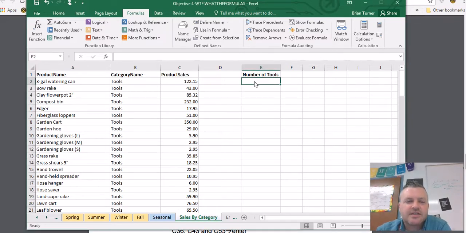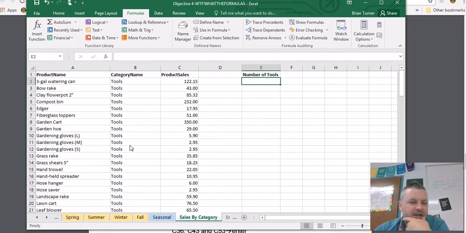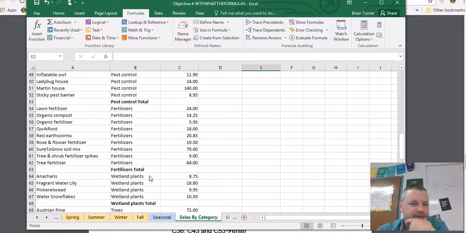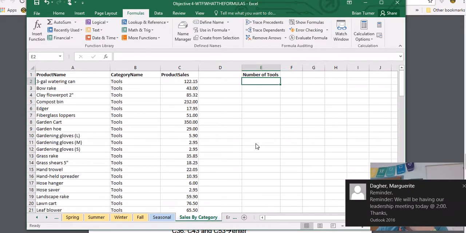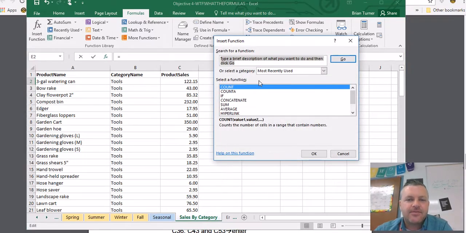All right, so the trick to this question is we want to count them, but we only want to count them if they're tools. If you look under the category name here and scroll down, we have soils, sand, pest control, tools, wetland plants. So we only want to count them if it says tools. We're going to do a count if here. So we're going to say insert function, and look up count if.